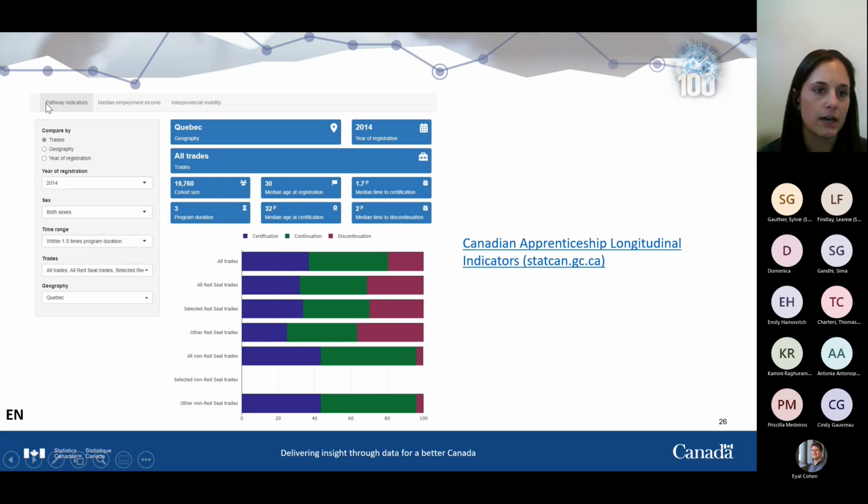This tool allows you to look at pathway indicators, median employment income, and interprovincial mobility. And you can look at all of these things by different trades, different geography. You can change the time range that you want to look at. So like the number of people who certify in their trade. In this case, the example is within 1.5 times the typical program duration. And the bar charts here show what percentage of apprentices do end up certifying, whether they're still continuing their trade or whether they've discontinued their apprenticeship.